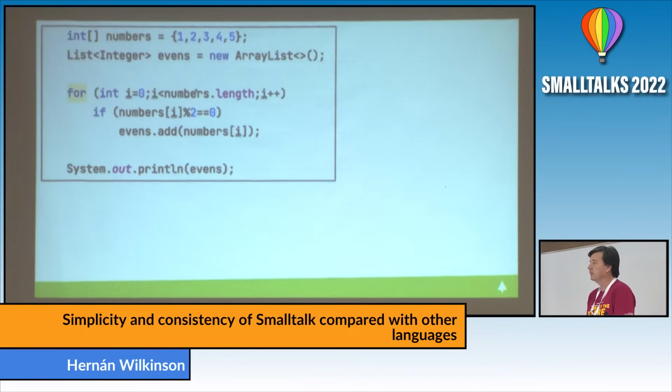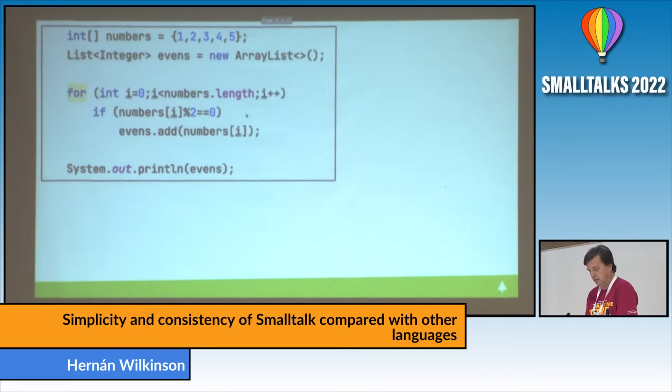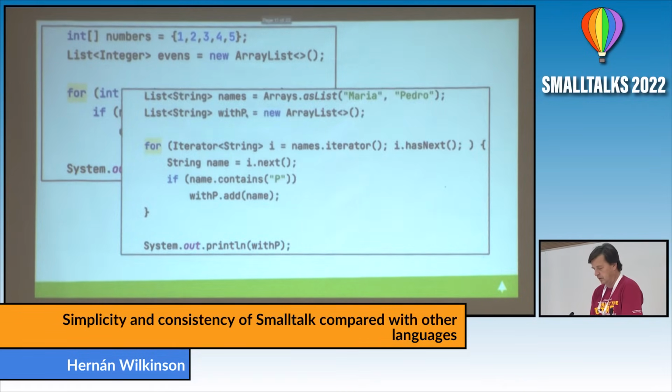And this is a very old example I used to show. Before Java had lambdas, and if you're a C programmer, also it's a very common pattern if you want to select elements of a list to do a for with an if. You iterate on the array, and if it meets the condition, it adds the number to the result. And also the same thing here. Here we were selecting the even numbers, and here we are selecting the names that start with P.